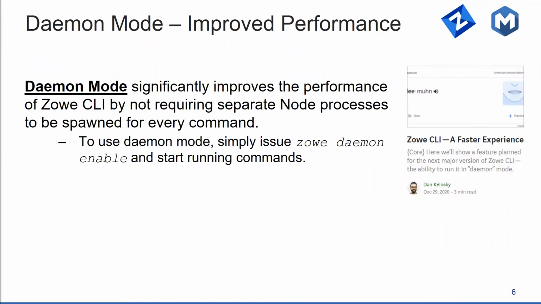The third key feature is daemon mode. And the goal of daemon mode is to improve the performance of Zowe CLI. It does this by not requiring separate node processes to be spawned for every command. In some environments, spawning these node processes takes a significant amount of time. An easy way to tell if a particular environment is hit by this issue is to just run a local help command, and if that takes more than a second or two to run, then daemon mode will greatly benefit those environments. It makes those local commands nearly instantaneous.